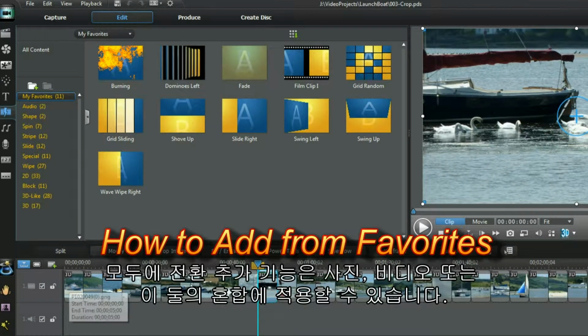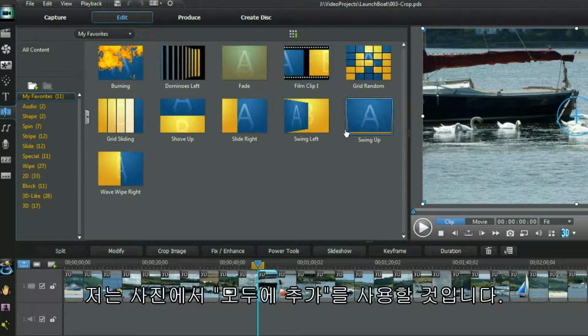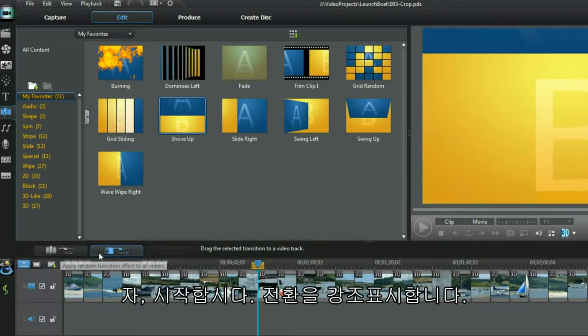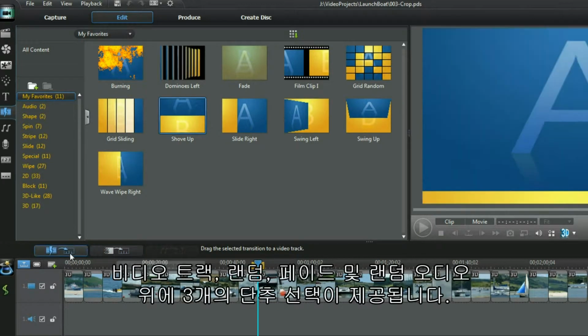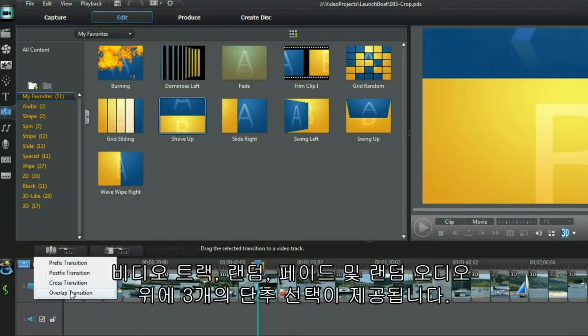How to add from favorites. Adding a transition to all can be done with photos, videos or a mixture of both. I prefer to use the Add to All with photos. Okay, let's get started. Highlight a transition. 3 button choices are offered above the video track: Random, Fade and Random Audio.